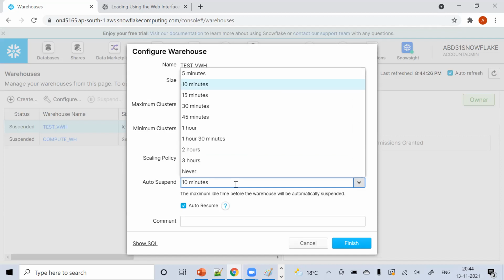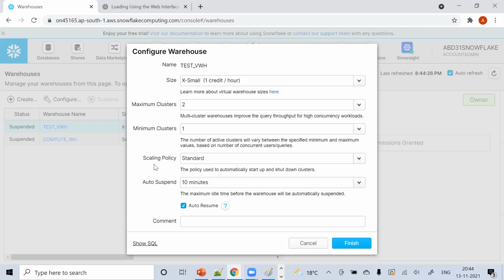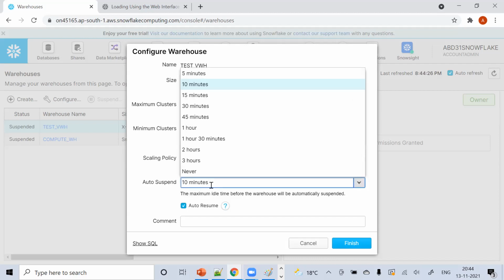Then auto suspend. For example, your warehouse is working, it has done the query processing, and now it is sitting idle. So for how long do you want it to be idle before it suspends itself? That amount of time you're giving to the warehouse, only this much idle time is permitted. After that, if you have no work, you will automatically get suspended. These are the minimum and maximum values.